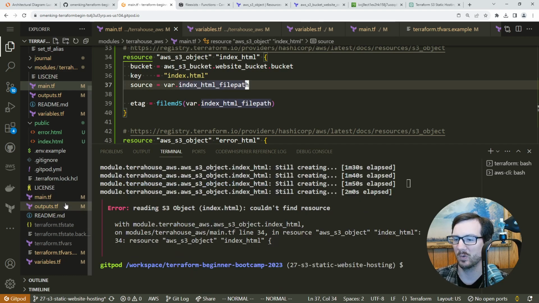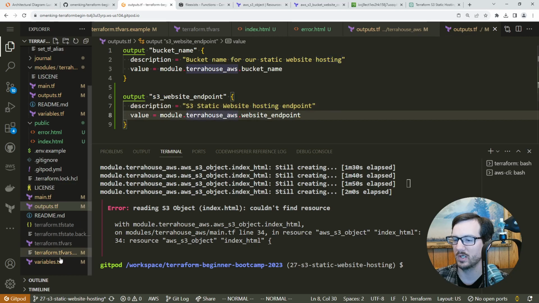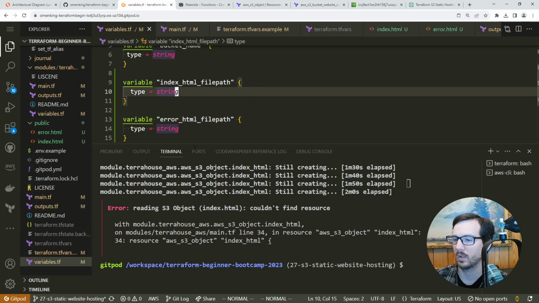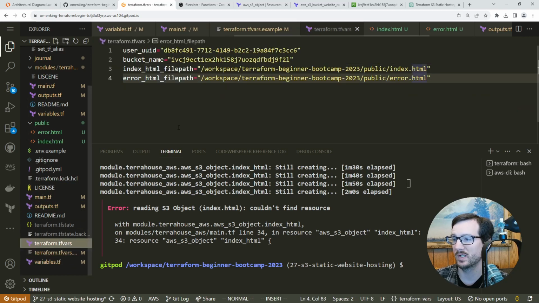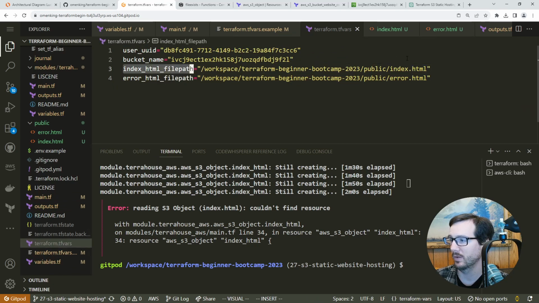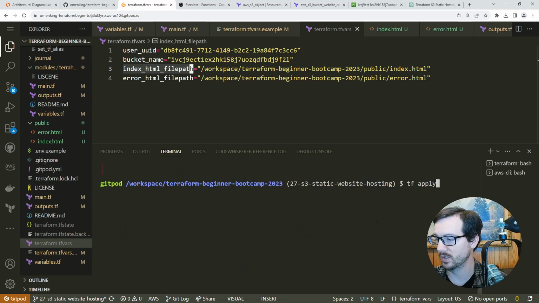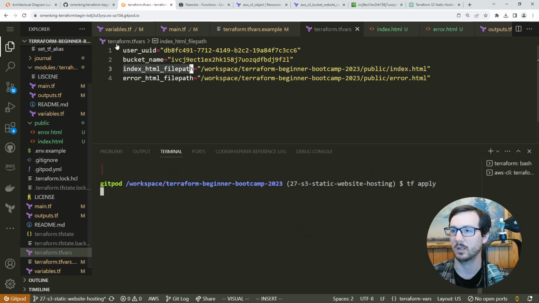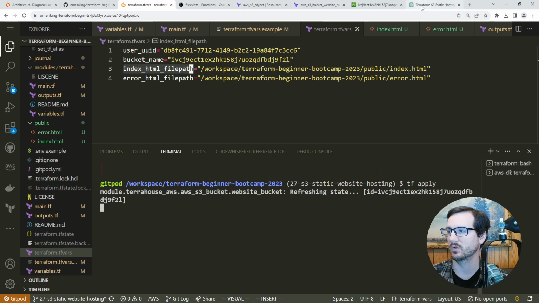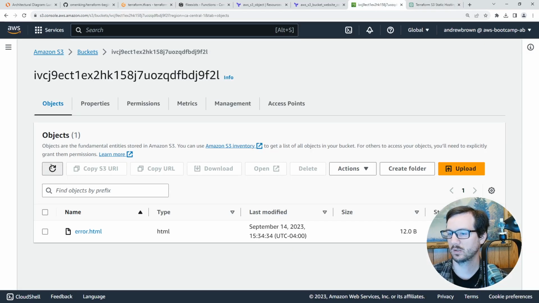We're going to go back over to our outputs here, or sorry, our variables. No, sorry, our TFVARS. Yep. Index.html file path. The file looks like it should be where it is. So I'm not 100% sure what it ran into. I'm going to try to do a Terraform apply and see what happens again. Now, I'm not sure if some of these files are still there. Let's go back and check.